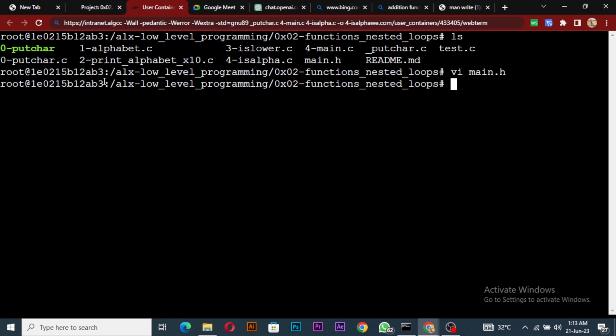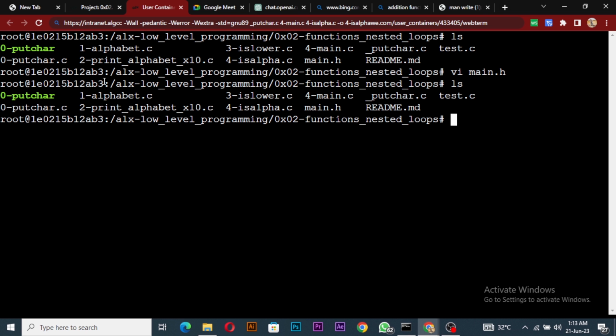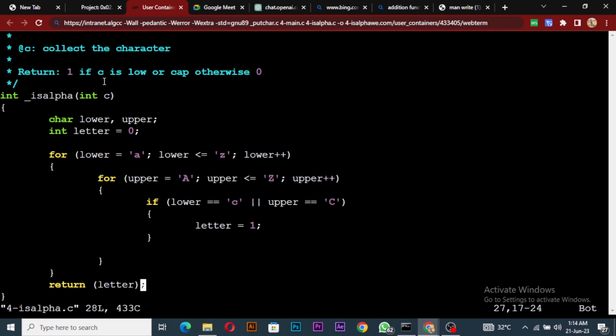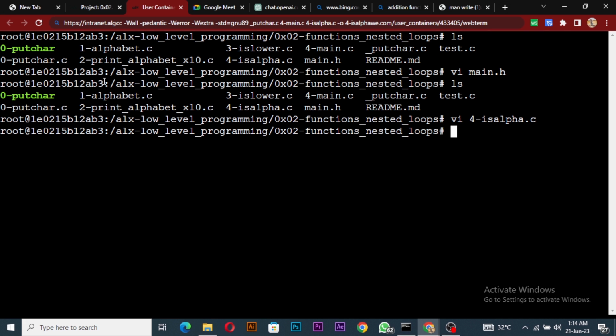Right, wait down. Let me check again. vi 4 is alpha. Did I use underscore put char to print? Did I print anything? Okay, I didn't print anything. So let's check again. Okay, so we compare.